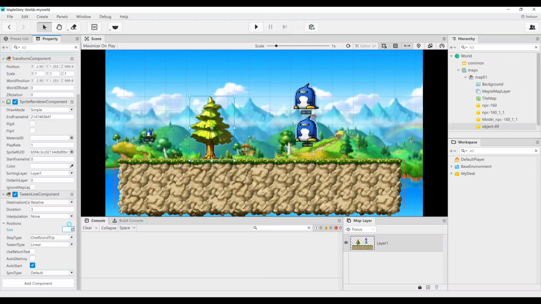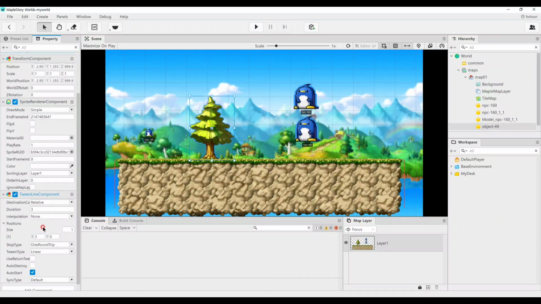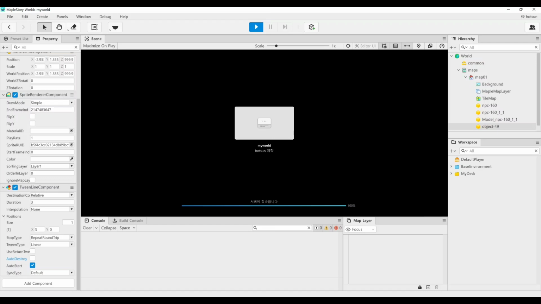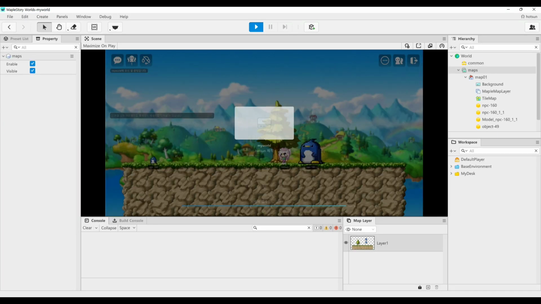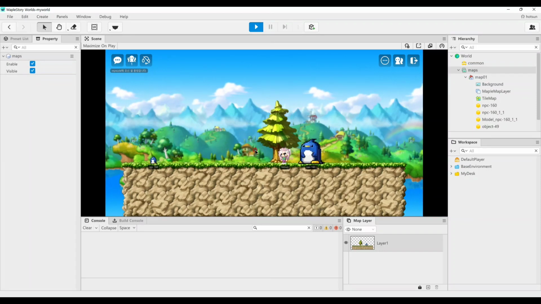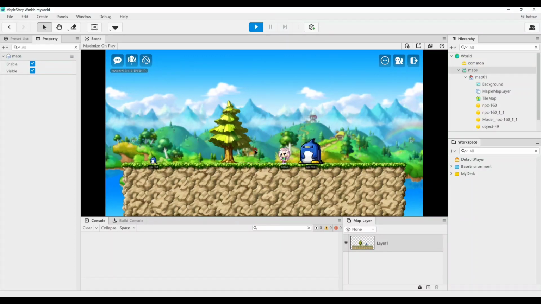So if I set the destination point to 3 and decide whether the movement will be repeated or not, I can make this static entity move during the game. Okay, let's see what happens. Okay, so you can see that the tree is moving back and forth. In other words, property is used to add attributes that previously did not exist.